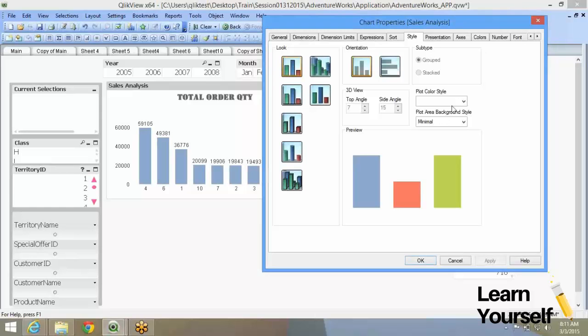You can have a shadow. You can have a frame. So this is for the bars, more to do with styling. So you can use any of these things and do it. Again, group and stacked are not valid here. That's why they are grayed out.